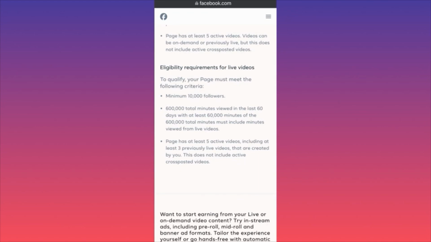The last requirement over here is that your Facebook page, where you're publishing your reels or where you're doing your live streams, right, has to have at least 5 active videos, including at least 3 previous live videos, okay, that are created by you.